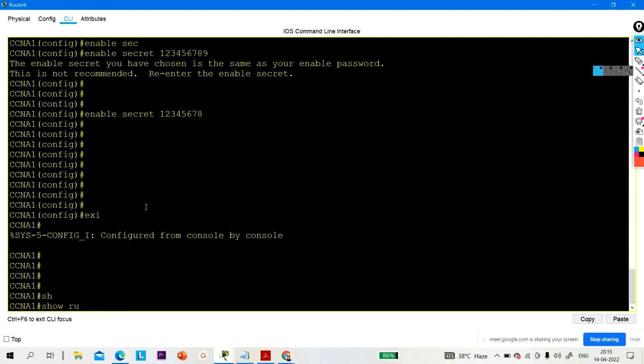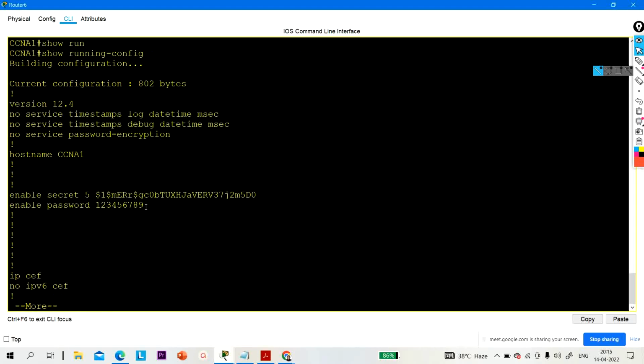In the running configuration, you can now see the enable secret password is encrypted, so no one will get to know what my enable password is. Never configure a plain password in plain text, because anyone can read it. Whenever you need to configure a password to move into privileged mode, you should always configure an enable secret, an encrypted password.